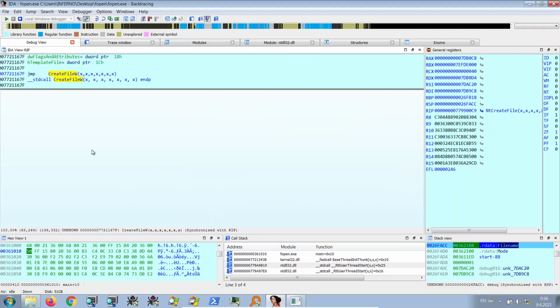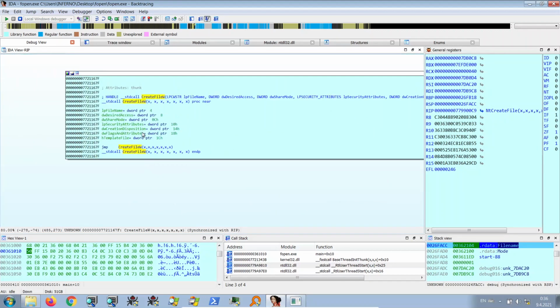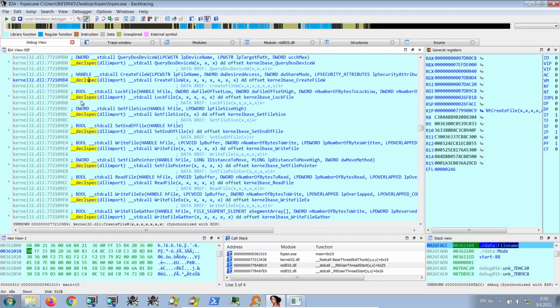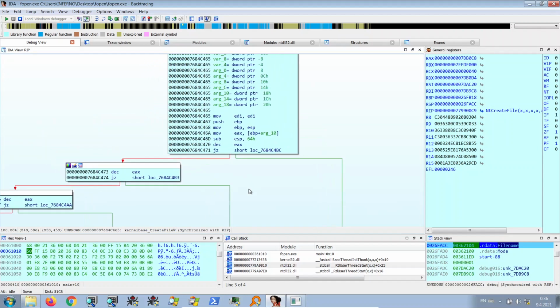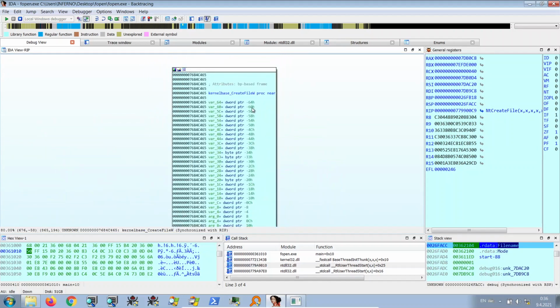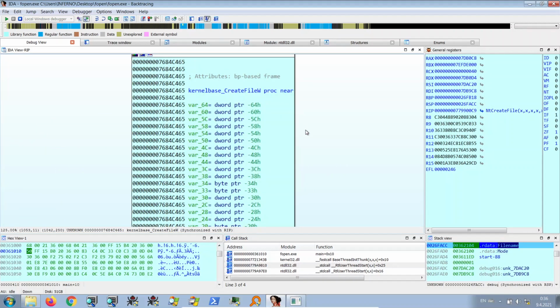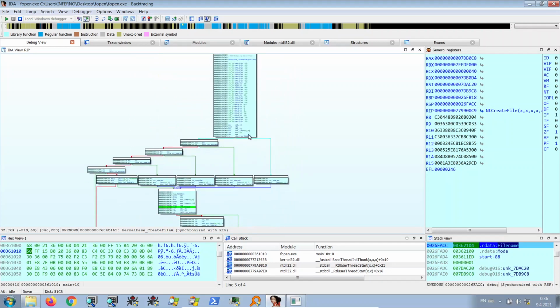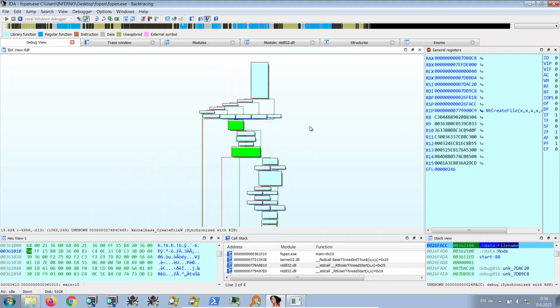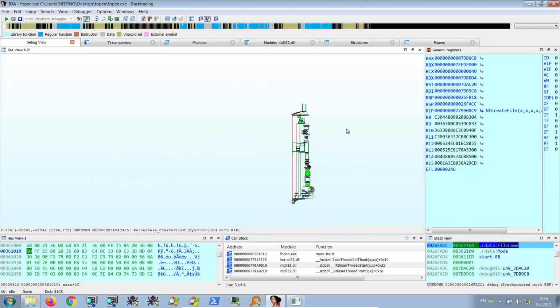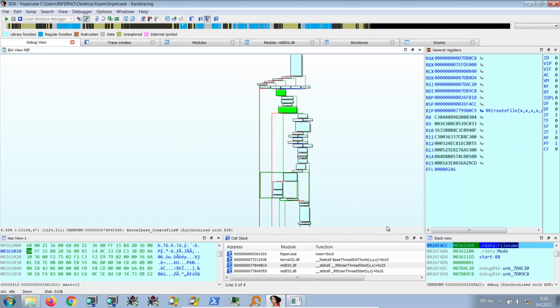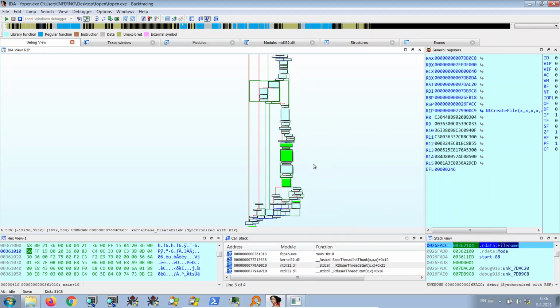It jumps to here, this jumps to here, and you can see that this jumps to the kernel base create file W implementation. Now you are in the kernel base create file W, and here we want to find the NtCreateFile call to the ntdll. You can see that only these blocks were executed. It's very useful, the tracing feature.